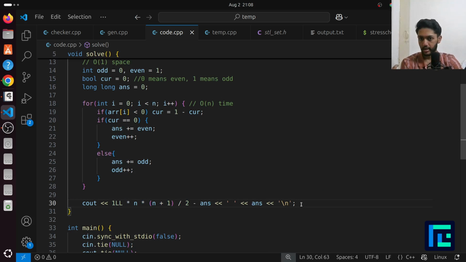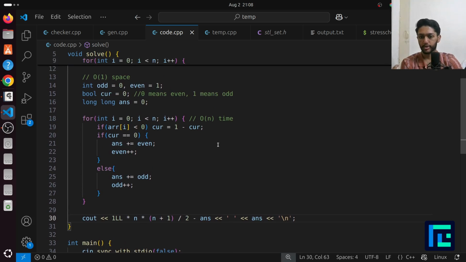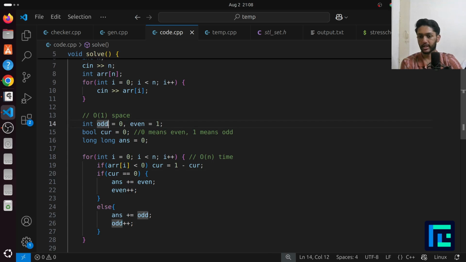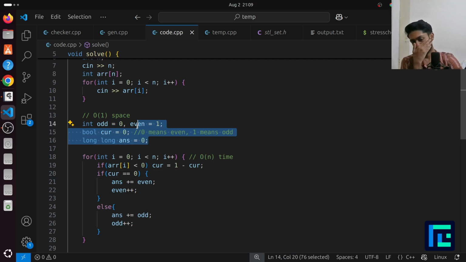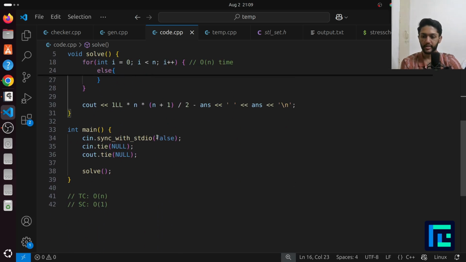Right. And the time taken for this approach would be just O of n, because I have just one for loop of O of n, and the extra space used is just O of 1 because I have just these 4 variables that I'm storing. Right. So I have done this in O of n time and O of 1 extra space.